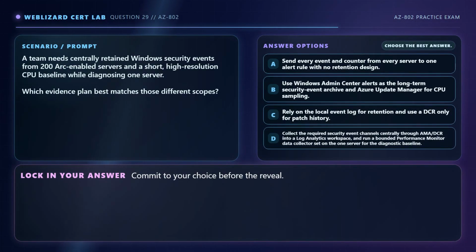Question 29. Choose the best answer. A team needs centrally retained Windows security events from 200 ARC-enabled servers and a short, high-resolution CPU baseline while diagnosing one server. Which evidence plan best matches those different scopes?